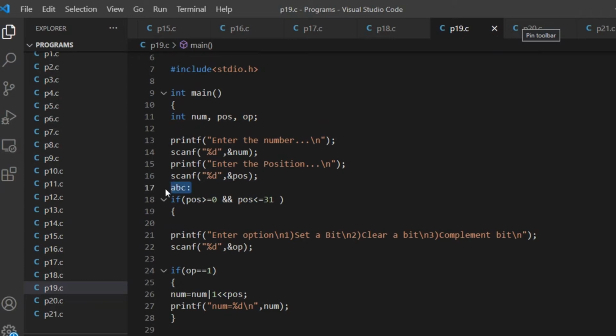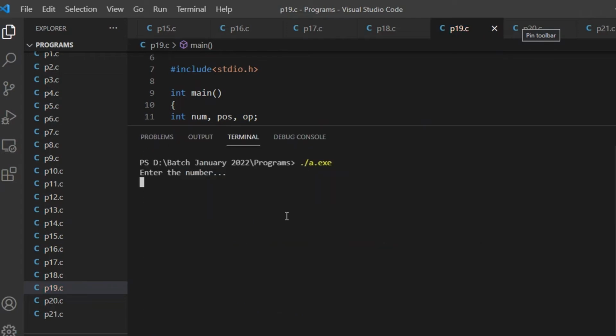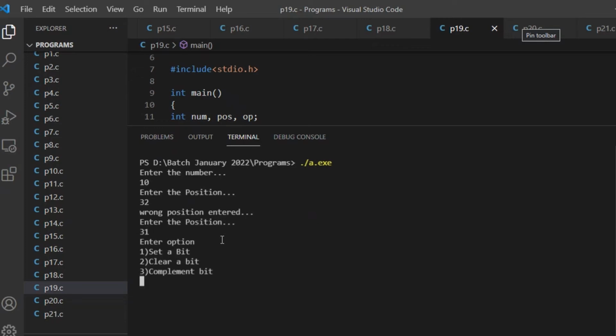So here I will not go here, but I will go to here, and again I will ask the position from the user. My number is now 10 and position is 32. Then it prints wrong position entered and again asks the position from the user. Suppose I enter 31, then my code will work fine. Then I will do clear bit, then output is 10.